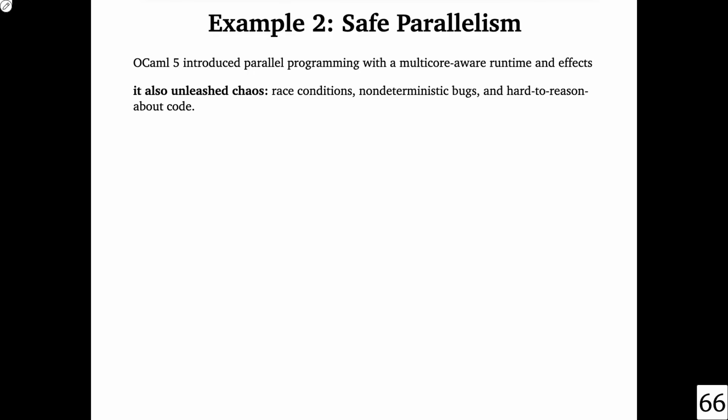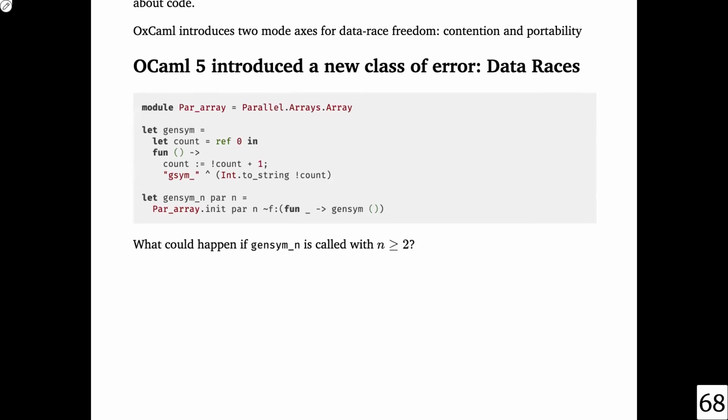And we want data race freedom. I want to be sure that my code has no data race. So OxCaml introduces two mode axes that work together, and these are called contention and portability.